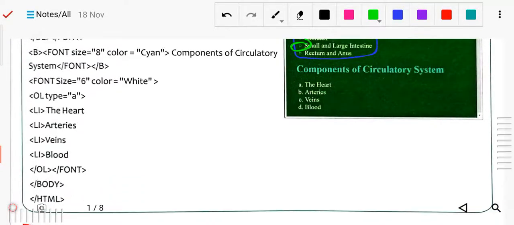Now next you just see, here we have defined an ordered list. And here also we have mentioned the type attribute, and which type of attribute.